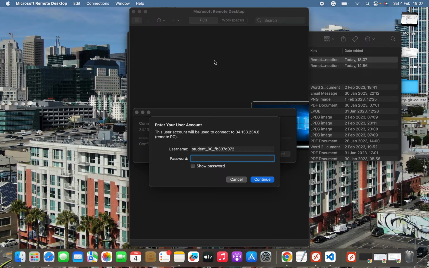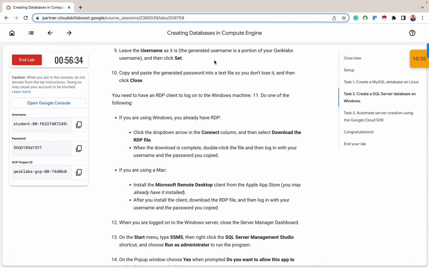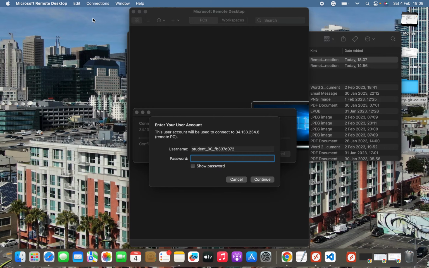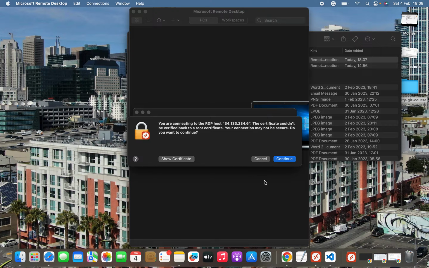It's requesting the password, which is the password that we copied earlier. Make sure you have it. I'm just going to copy it from here, come here, and paste the password. You can choose to show the password and see that it's the correct one. Then click on continue. So you're connecting to the RDP host.